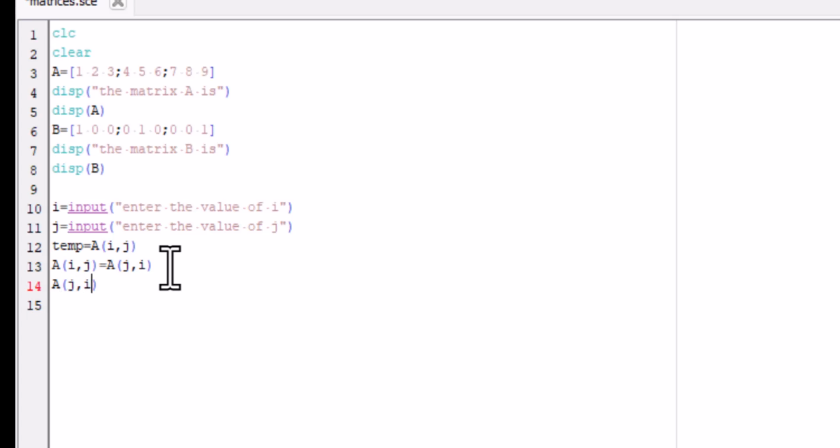So now I can do this. Since temp contains the value of Aij, we are able to overwrite the value of Aji with Aij. First we store the value of Aij in temp. Now I will replace the value of Aij with Aji. Now we have to replace the value of Aji with Aij, but Aij is already overwritten, so to be safe I have stored the value of Aij in temp, and therefore I have written temp here. Now we have replaced the value of Aij with Aji and the value of Aji with Aij, and this is called swapping. So now let us display the modified matrix.